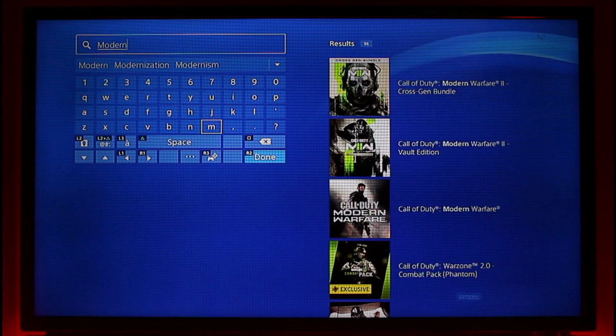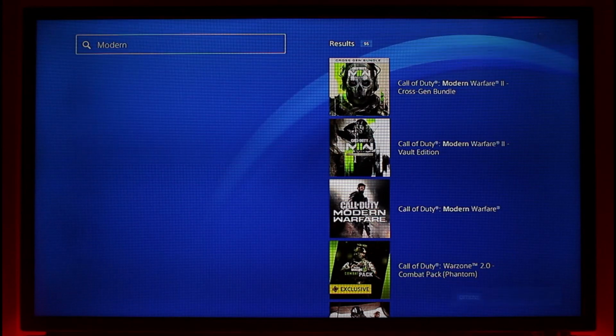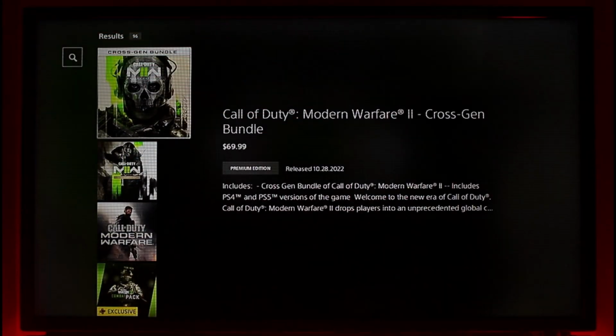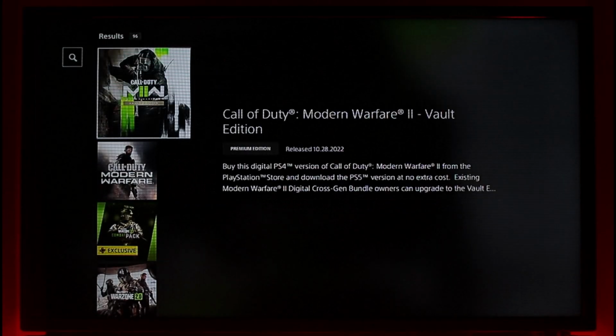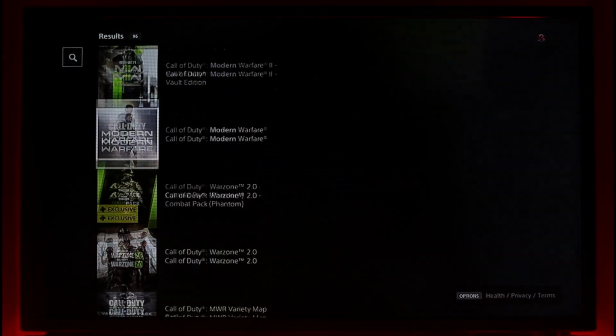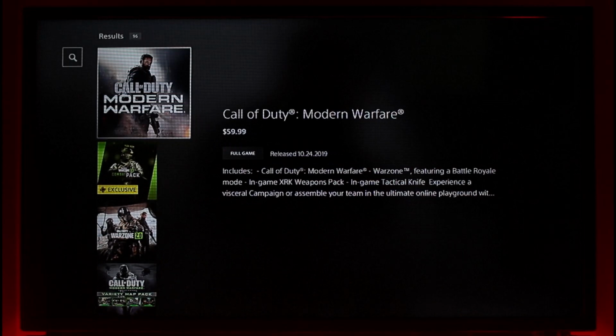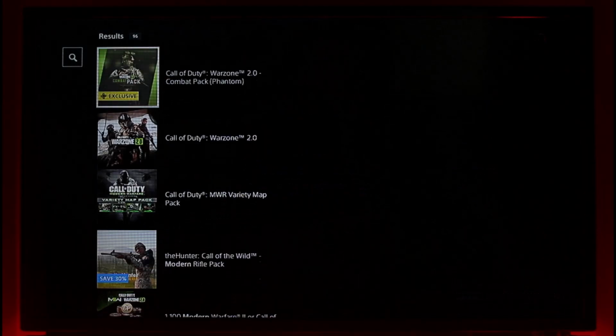So as you can see on the right hand side, you have different types of Modern Warfare 2 game editions, such as the cross-gen bundle, which costs up to $70, and you also have another one which is Call of Duty Modern Warfare 2, which is the premium edition. Now keep in mind that these games may not be free, so there are different versions of Modern Warfare 2 that you might want to download.